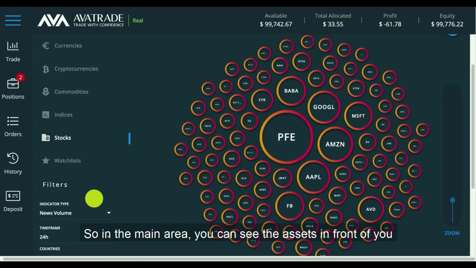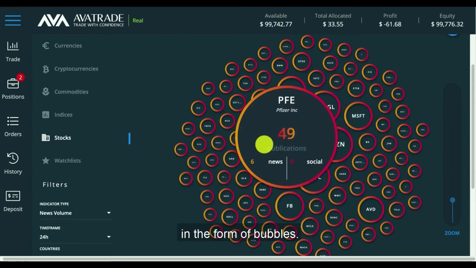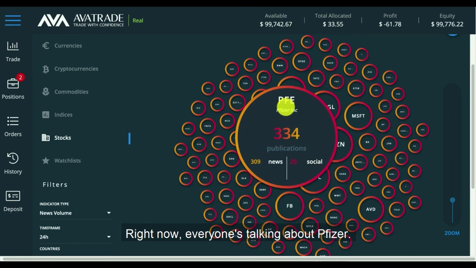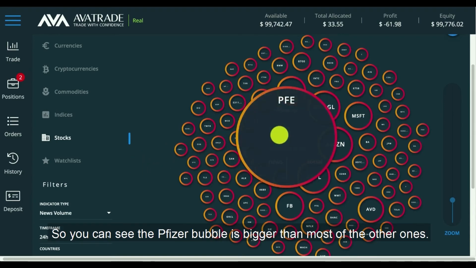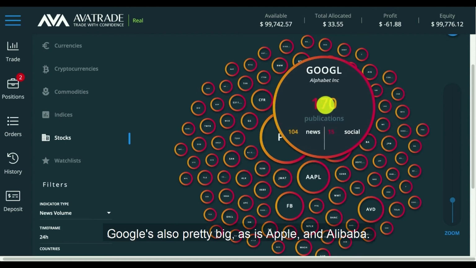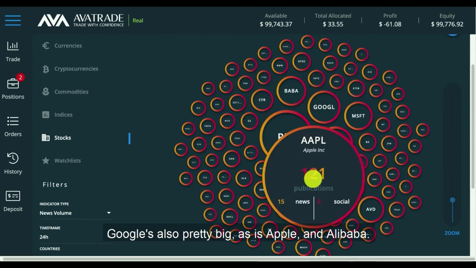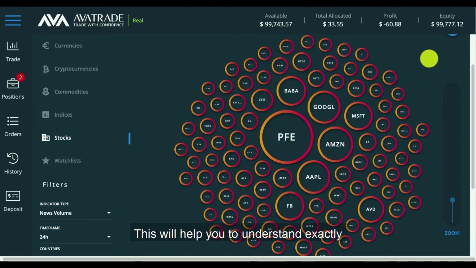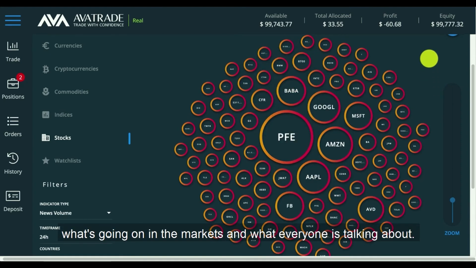So in the main area, you can see the assets in front of you in the form of bubbles. The bigger the bubble, the more publications are talking about it. Right now, everyone's talking about Pfizer, so you can see the Pfizer bubble is bigger than most of the other ones. Google's also pretty big, as is Apple and Alibaba. This will help you to understand exactly what's going on in the markets and what everyone is talking about.